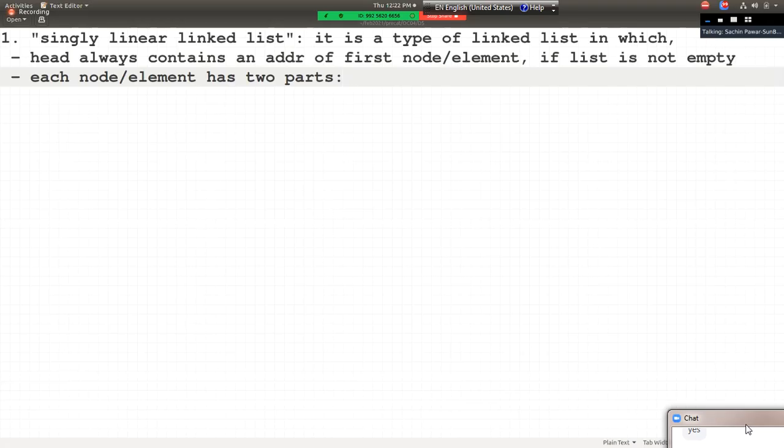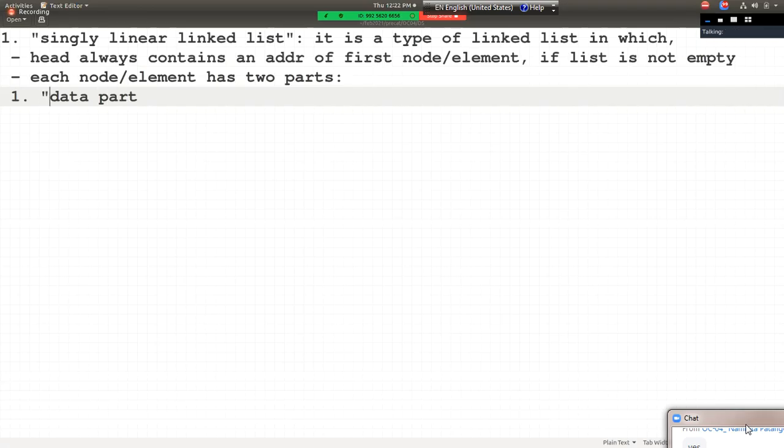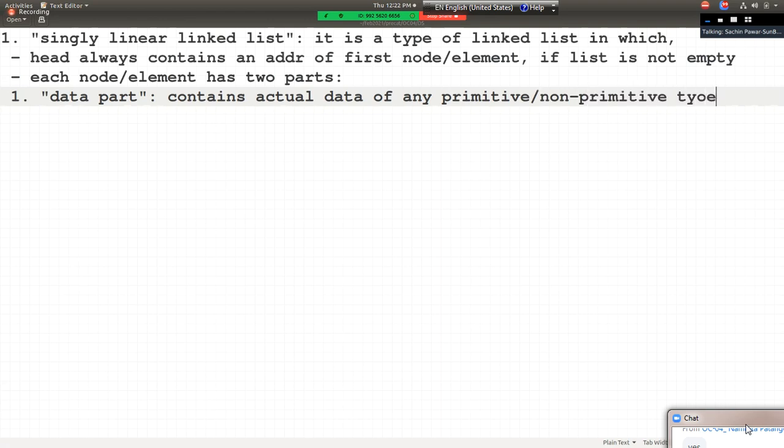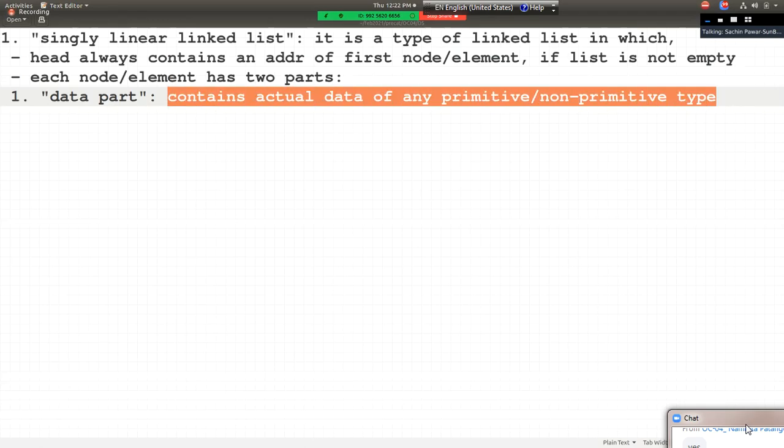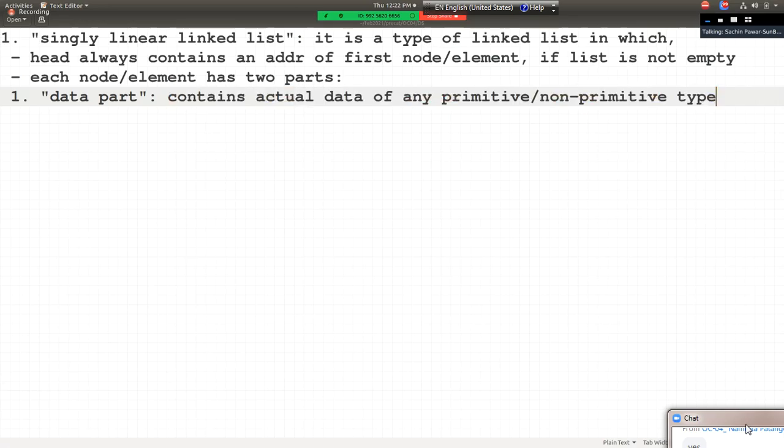Each node or element has how many parts? Two parts. Part number one is the data part, which contains the actual data of a primitive or non-primitive type. So the data part may be of type integer, character, float, or even structure. This means we can maintain a linked list of students as well, or a linked list of employees, right?